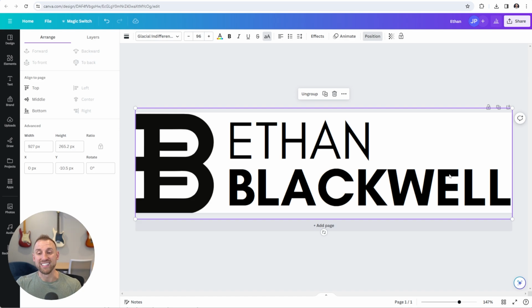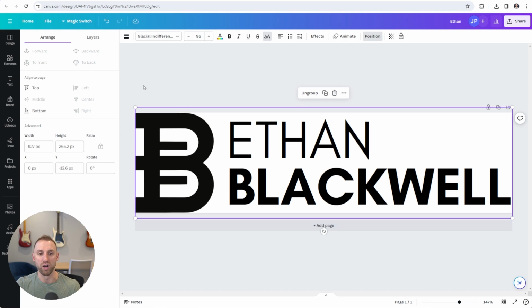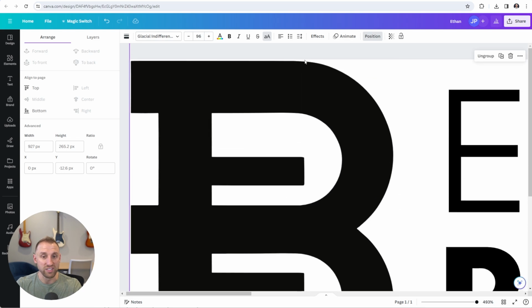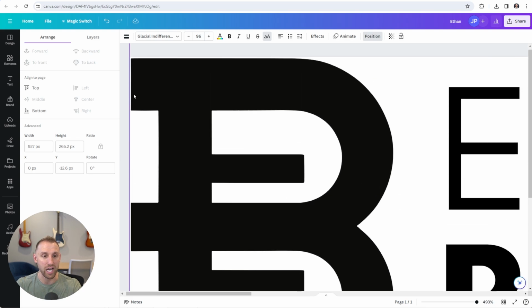All right, awesome. So you can see that it has scaled up, and it now goes edge to edge from left to right. But one thing I've noticed is that it ever so slightly changed the vertical alignment. So the bottom of the B is getting ever so slightly cut off here. So in the position tab here still, I'm gonna click the option here that says align to page middle. So I'm gonna click that, boom. All right, so it shifted it up ever so slightly. And now if I hold control and use my mouse wheel to scroll in here, you can see that we have just a little bit of space on the top of the B.